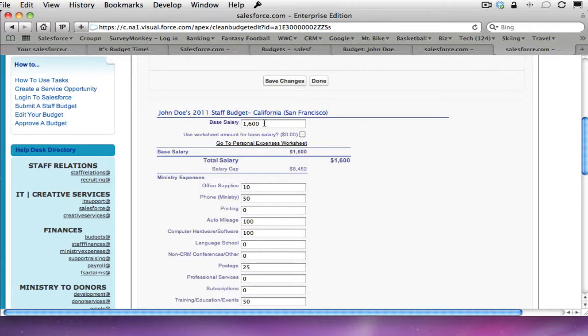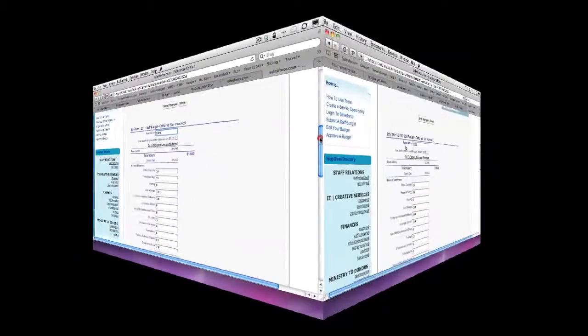However, I'm now living in San Francisco, and $1,600 a month is pretty tight for a family to live in San Francisco. I'm going to up that number to $2,000. Still a pretty unrealistic number for San Francisco, but for the purposes of my demonstration, that's fine.